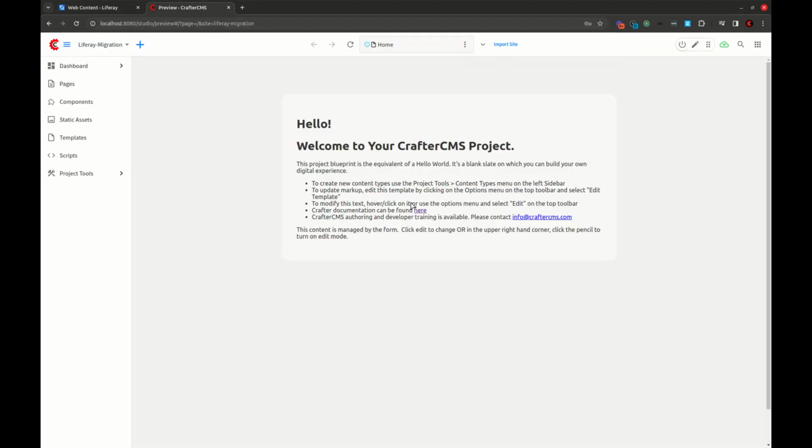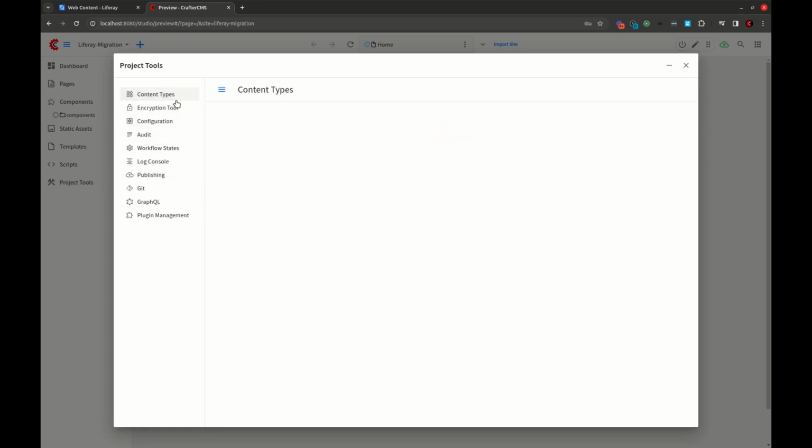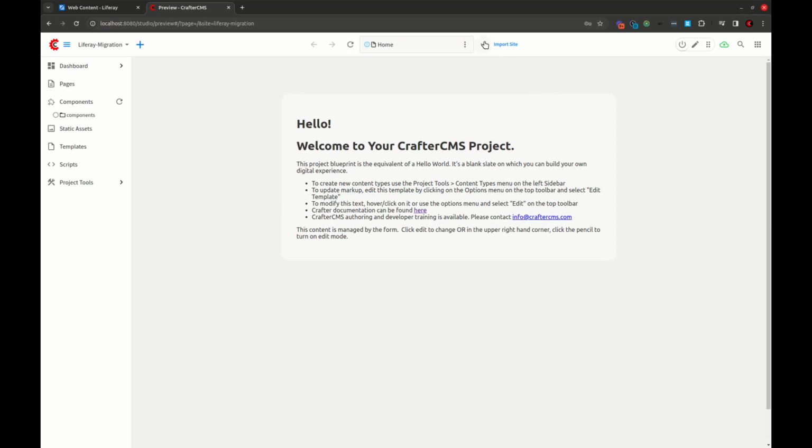Okay, now we have done work in Liferay. Now let's go to CrafterCMS, and here we can see in the components area, there's no components. And if we go to project tools here, we've got content types, and you can see that we just have the out-of-the-box content types for this template here. It's a Hello World style template. We also have this plugin for importing a site from Liferay. So I'm going to go ahead and click that button. This is a plugin, and will be there for as long as we need it.